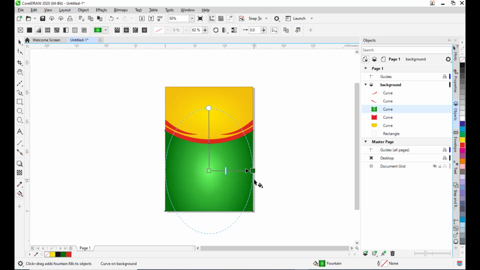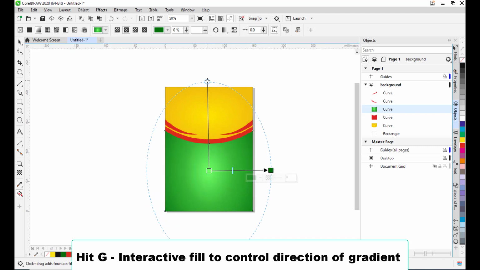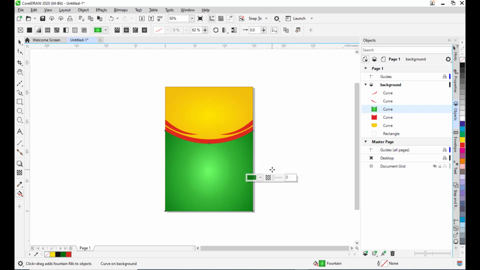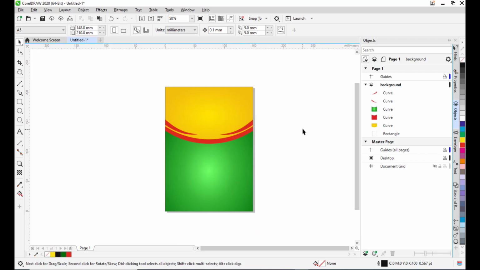G is the interactive fill tool, with which we can just adjust the direction and spread of the gradient. Right. So now we got the gradient and we also got the design. So the next thing we are supposed to do is we will first start with the top section, the yellow section. We are going to put the title and also the other text content in this yellow section.